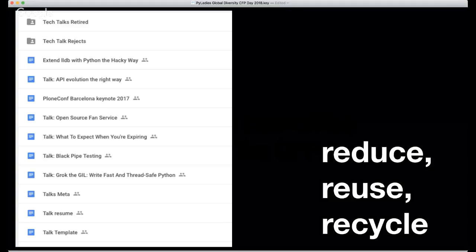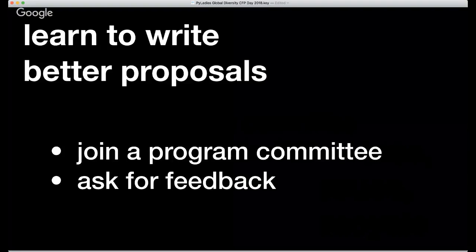Now, the final subject for today is, once you've started to write proposals, how do you get better at doing it? And for me, the best thing that I've done so far is to join a program committee. Being inside that process makes me so much better at understanding what program committees are looking for and how they judge proposals.